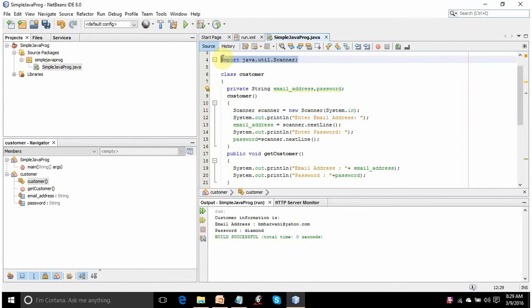It is automatically imported and the error is also gone. Simply run the program. This is the console window for you. Obviously it is asking you to enter the email address for the first object. So suppose you enter say bintu@gmail.com. It is asking you for the password, say gold.